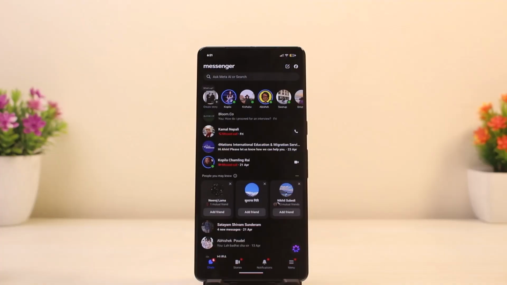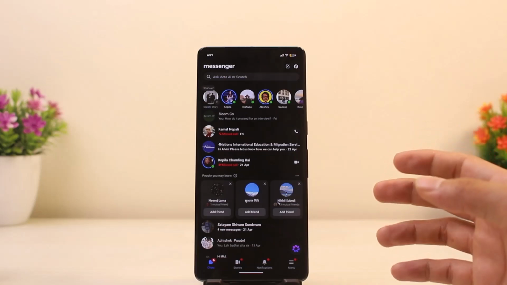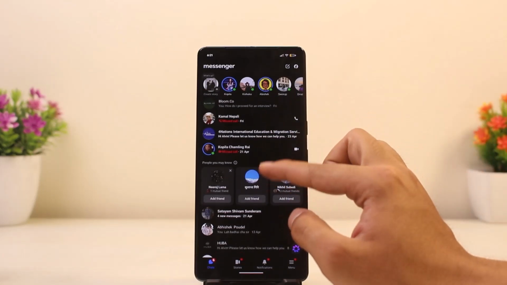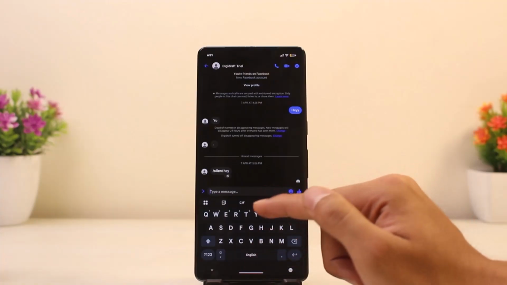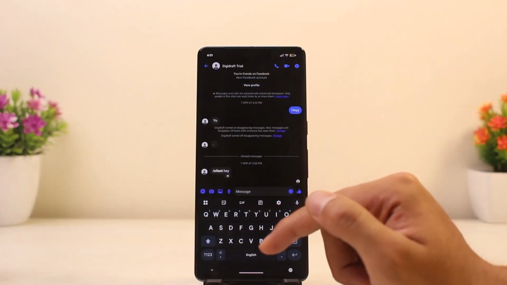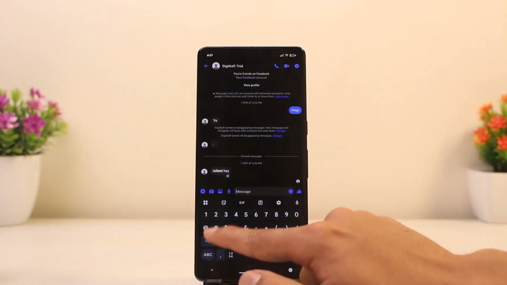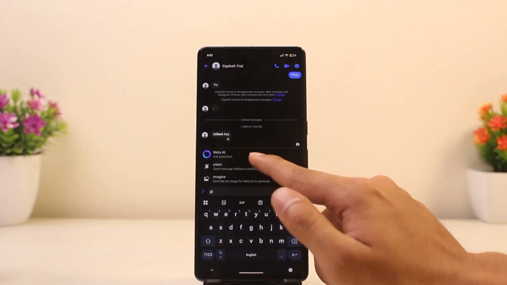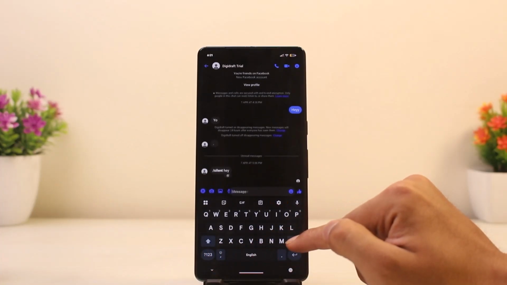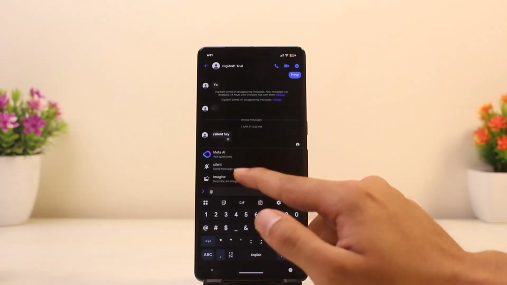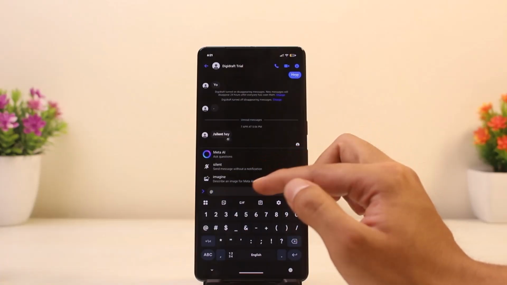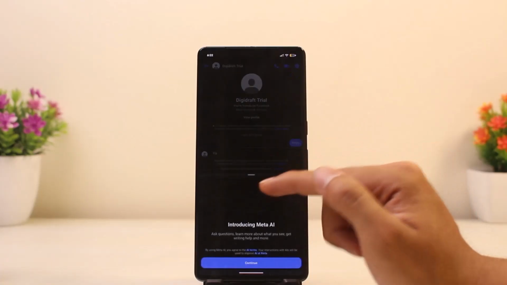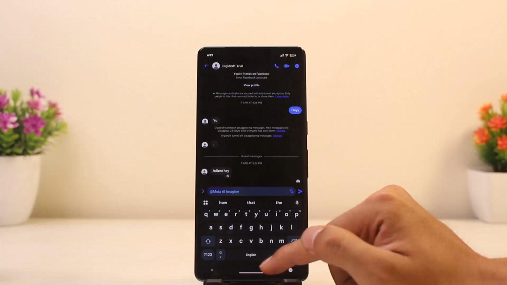Now, to generate new AI images, what you can do is open any chat in the Messenger application. Once you open any chat, tap on your text box, then type in @Meta AI. You will be shown various options like Silent and Imagine. Tap on this Imagine option, then tap on the Continue button.